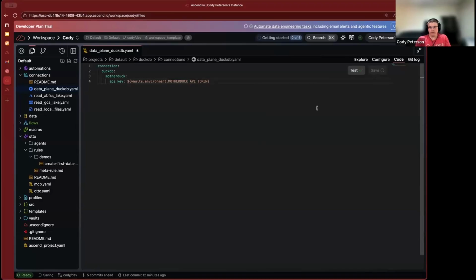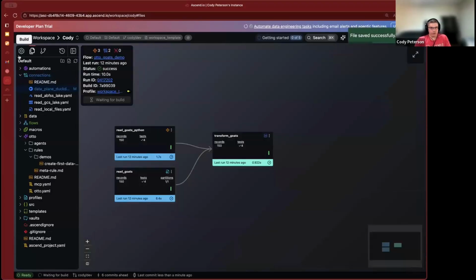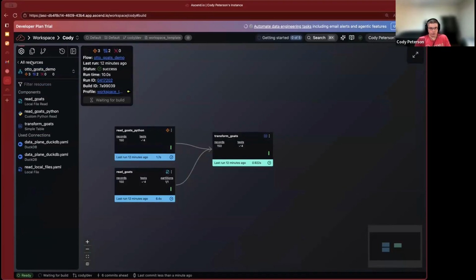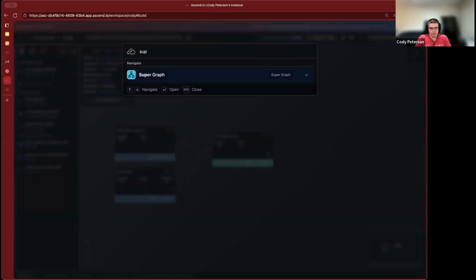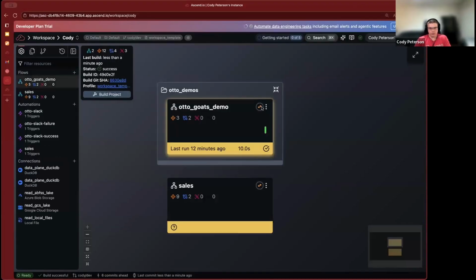And one indication you'll see that things are switched over to MotherDuck is going to be on the super graph. You'll see the MotherDuck logo. Actually, just saw it switch there from DuckDB into MotherDuck quite subtly. Let me go into the super graph. And you can also see here that the logo has changed.